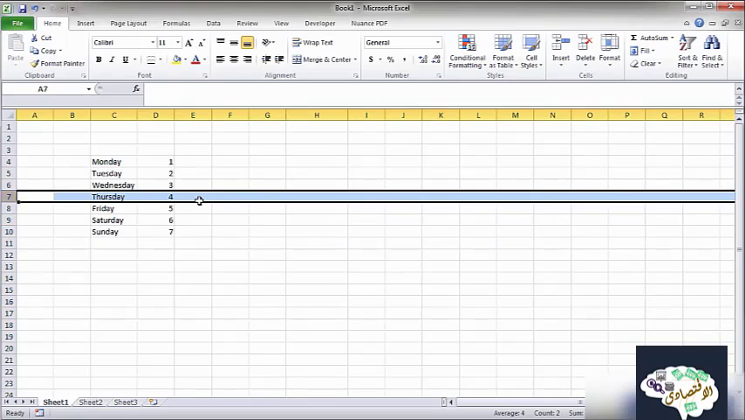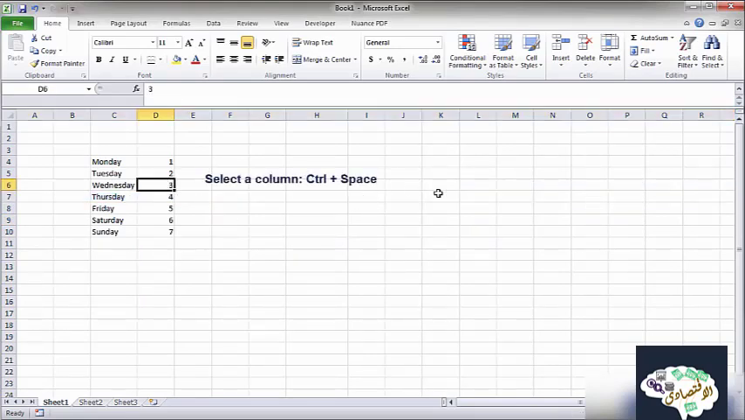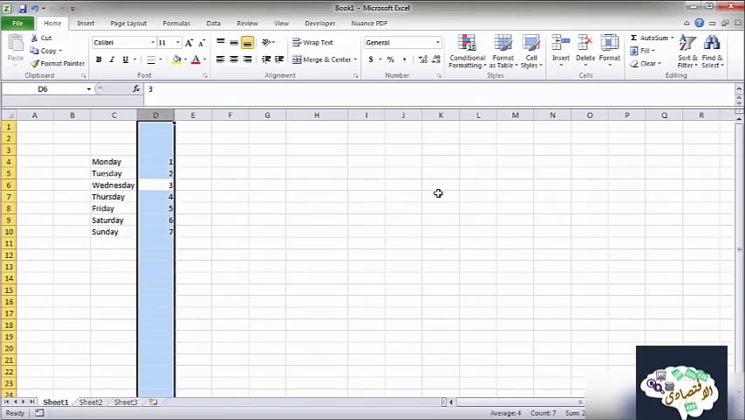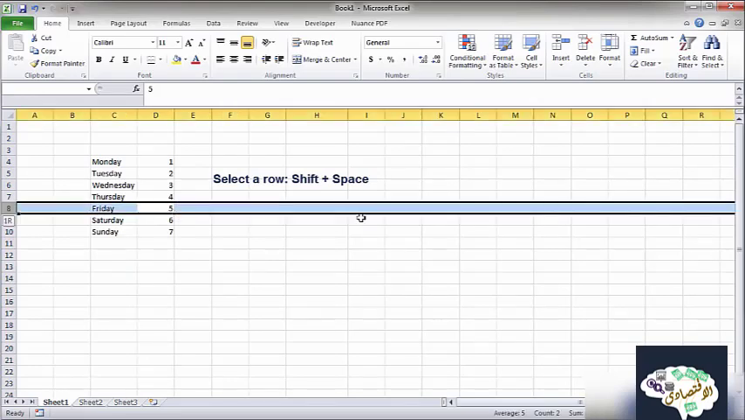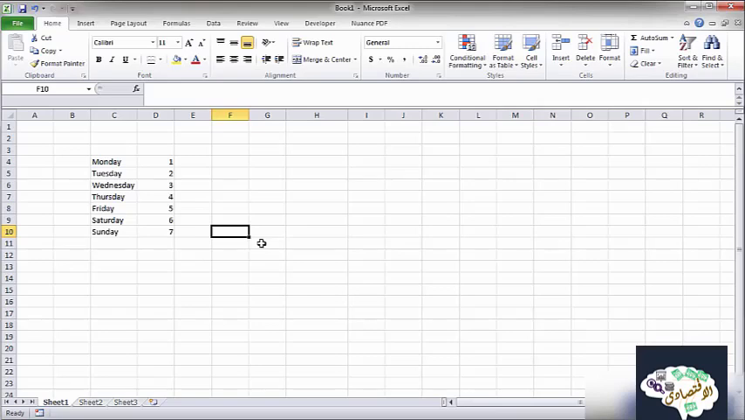Alternatively, we can use keyboard shortcuts. Control and Spacebar for selecting a column, and Shift and Spacebar for selecting a row. Shortcuts allow us to work much faster.